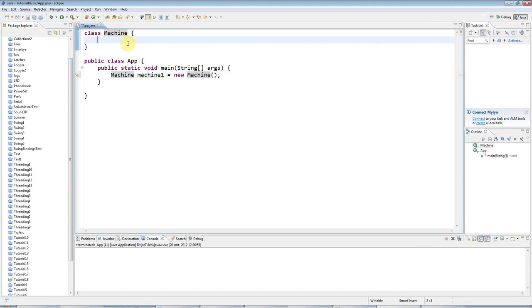So now to machine, I'm going to add a method. I'll make it a public method. And it's not going to have a return type. So usually a method has to have a return type, even if it's void. But a constructor uniquely doesn't have any return type. And the name of your constructor always has to be the same as the name of your class. So this is going to be machine in this case.